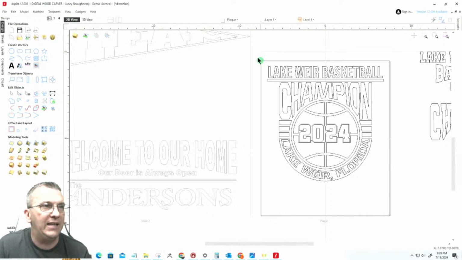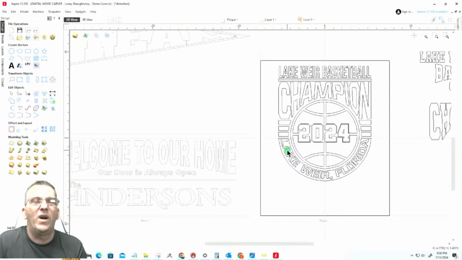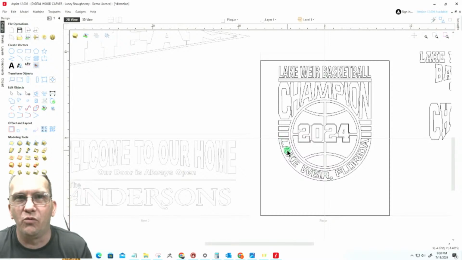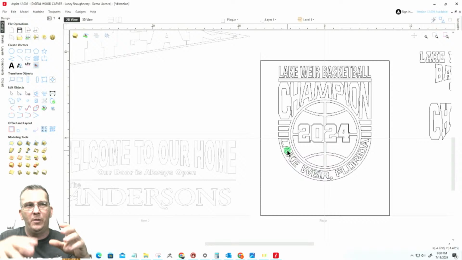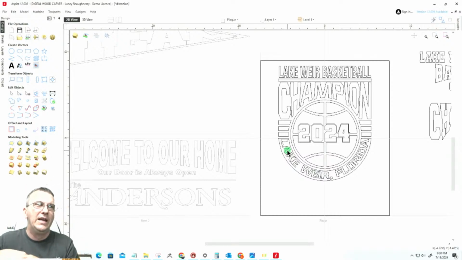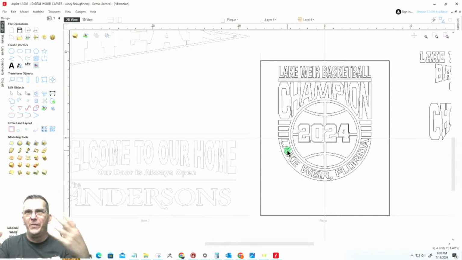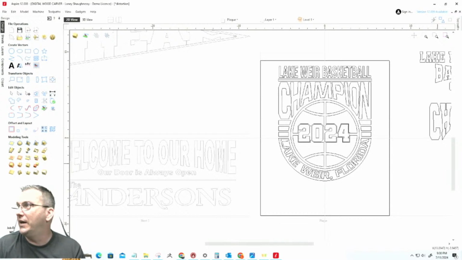Now, the one thing that needs to be corrected is this needs to be in line with that. Okay. I want it to almost look like a championship ring, if you will, with that basketball being where the finger goes and everything. So, long story short, I'm not trying to make a design right now, but I want to just give you alternate ways to think.